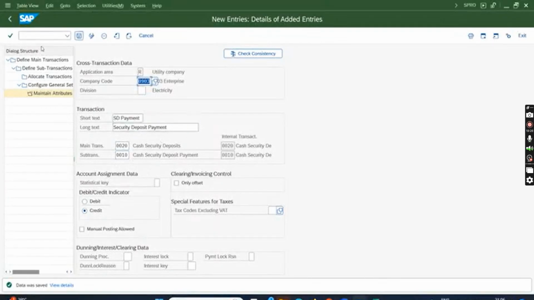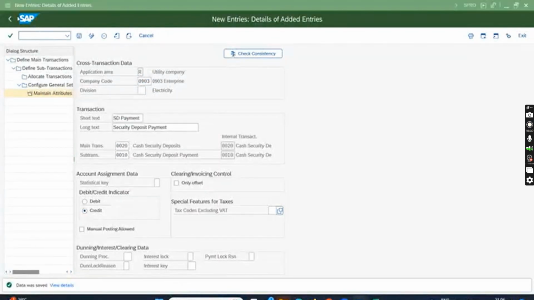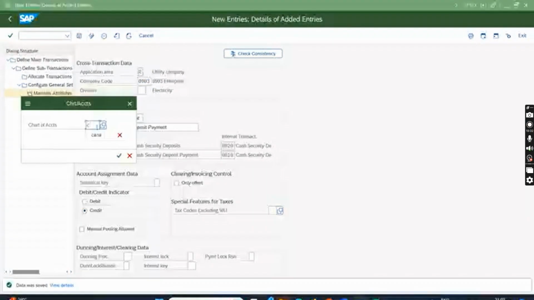Now next step is EK01, EK02, slash o EK01. Company code CANA.